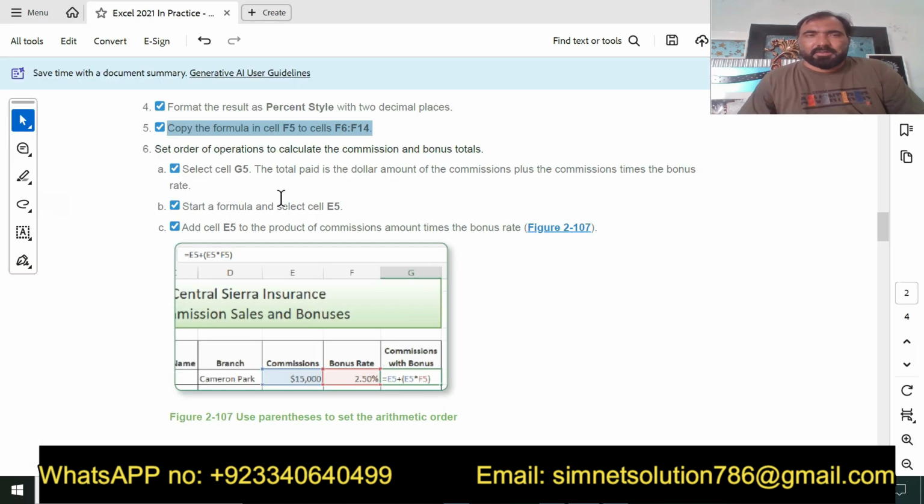Okay. So question number 4 and 5 is done. In question number 4, we have to format the result as percent style with 2 decimal places. Then in question number 5, we have to copy the formula in cell F5 to cells F6 to F14, and we have done that. So question number 4 and 5 is done. Now we are moving toward question number 6.